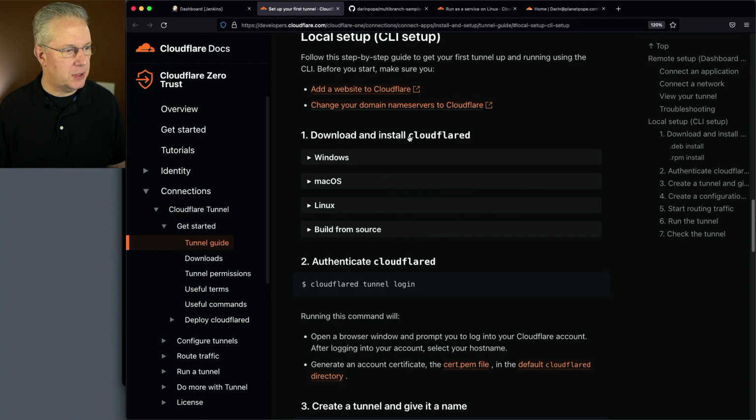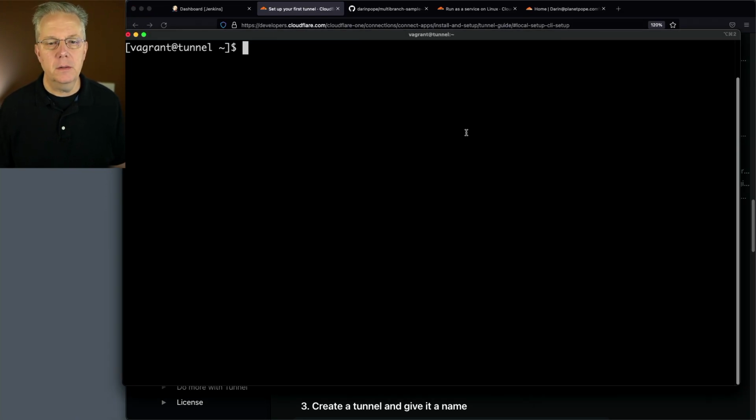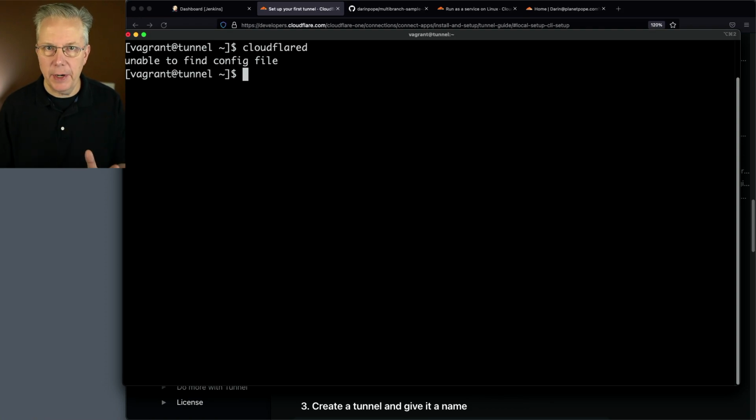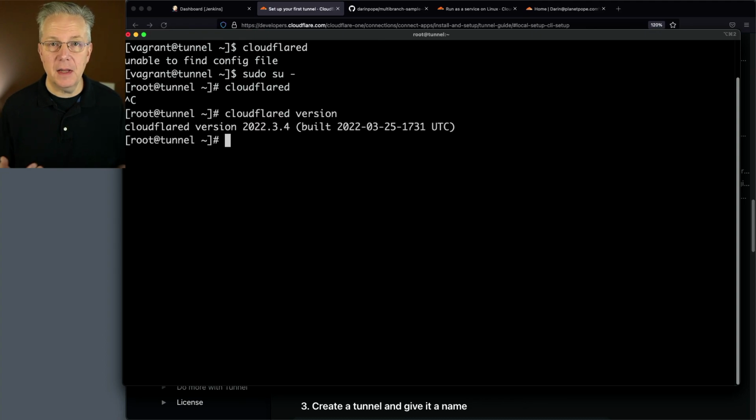Now let's take a look at my tunnel machine real quick. Again, my Cloudflare binary is already installed. Unable to find a config file, that's fine for right now. I know it's installed and it's on the path. However, because of some things that we're going to be doing in a few moments, I'm going to go ahead and become root. And just for sanity's sake, let's go ahead and check out Cloudflare one more time. So we can already see that Cloudflare is installed. It's on the path just by typing Cloudflare, so we're good to go from this point.